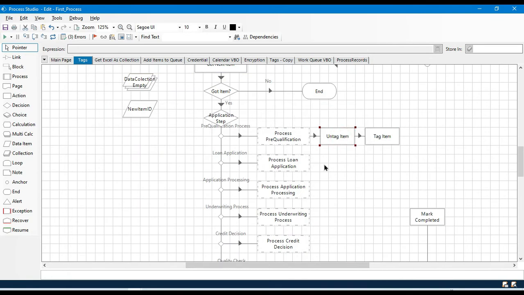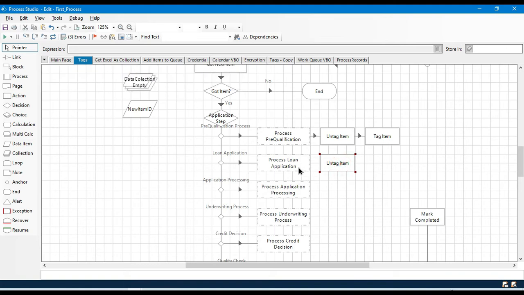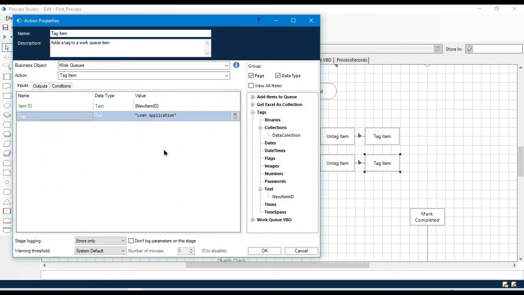Now in the same way, if this is a process application, it will again untag this one and tag a new item. Let me take it here, and this time I want to remove this tag and add a new tag, that is application processing. So I'll put here now application processing.